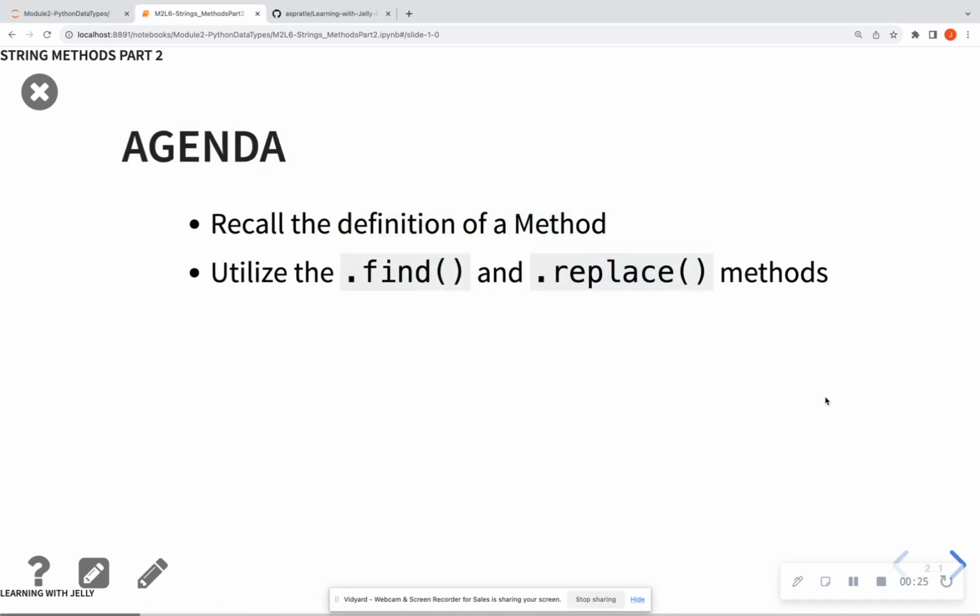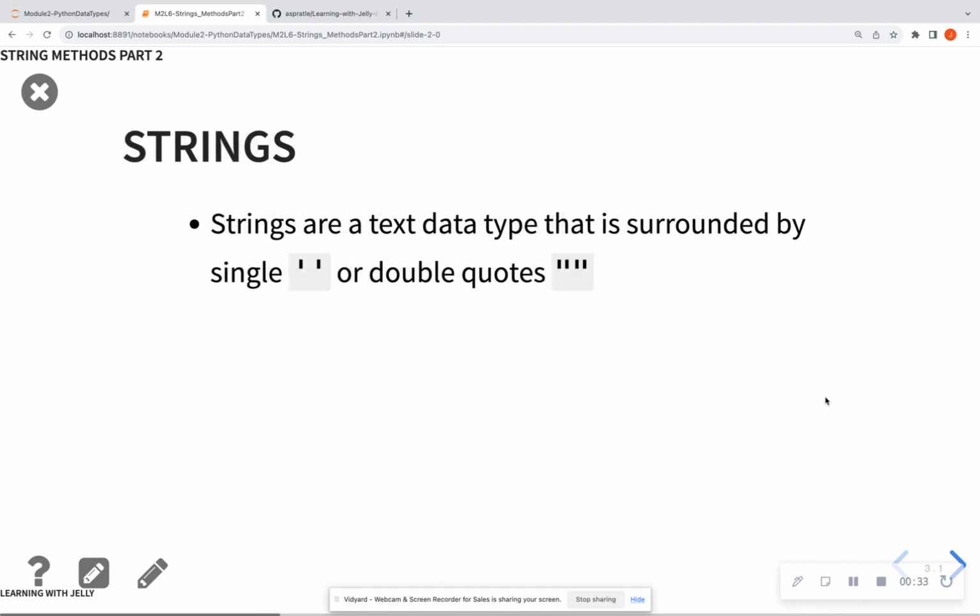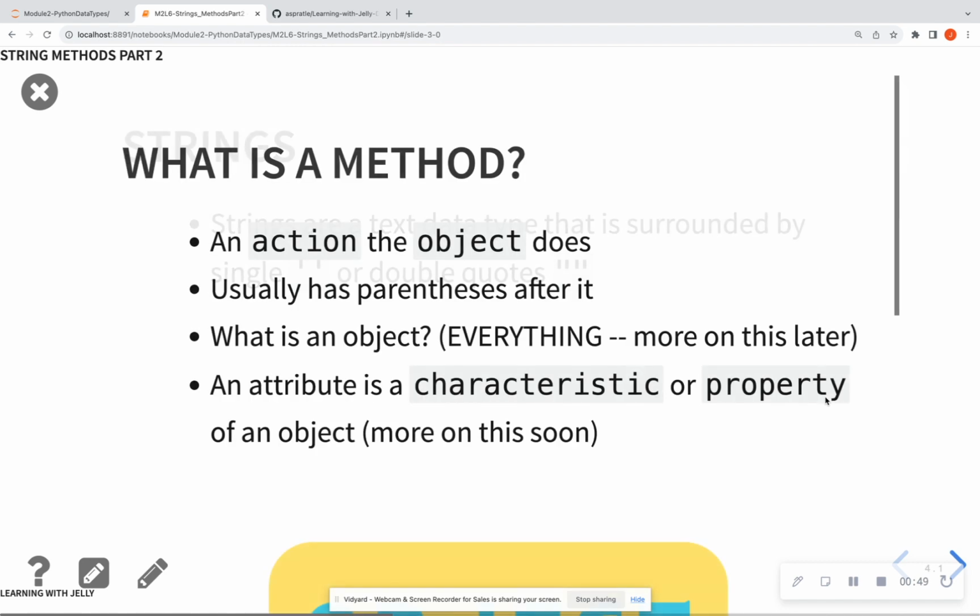So, our agenda for today is we want to recall what a method is, and then we want to utilize the find and replace methods. If this is the first video that you're watching and you don't know what a Python string is, no worries. A string is text data in Python that is surrounded by single or double quotes. And yes, if numbers are surrounded by quotes, they are considered strings.